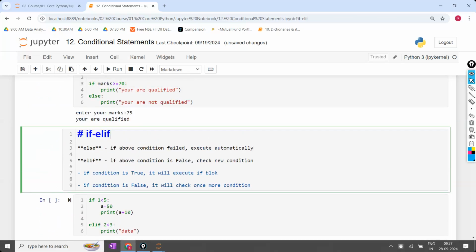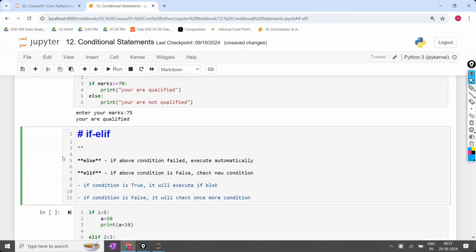And also I'm writing here if. What is the meaning of if? It means if the condition is true, execute the block of code. If the condition is true, execute the block. That is the meaning of if.